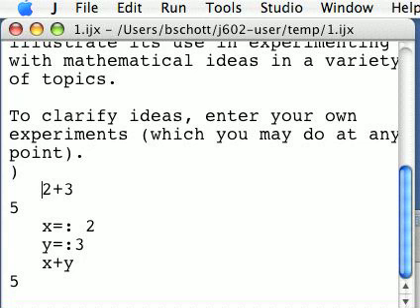Here we see we're using J as a calculator, sort of, and an example input is indented there, three spaces, 2 plus 3. And the output here, the 5, is not indented. And here we have another line where we assign the value 2 to the variable x. And here we assign the value 3 to the variable y. And here we add the two together, and the result is 5.